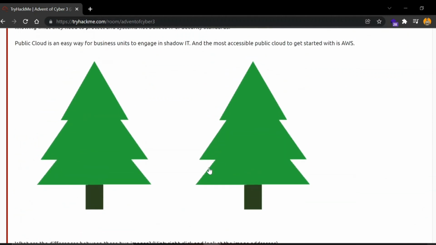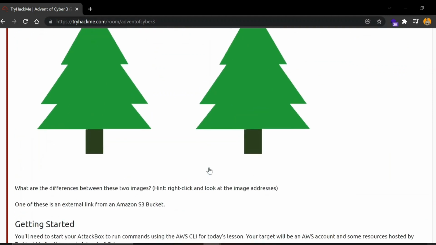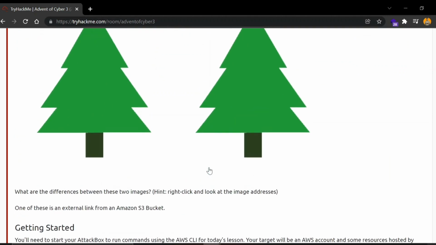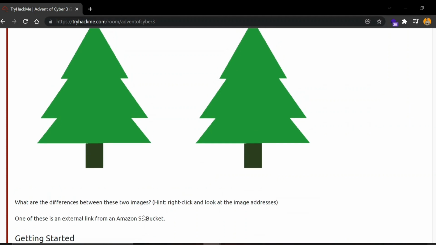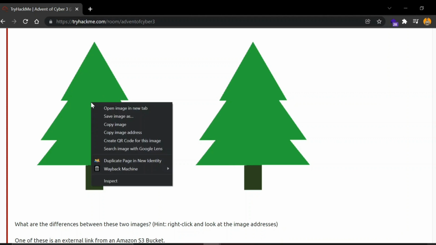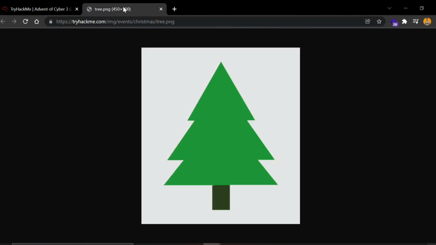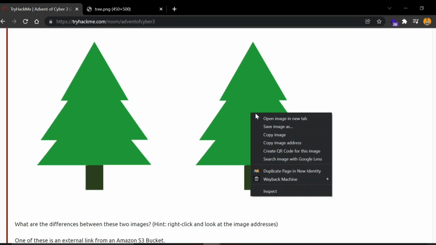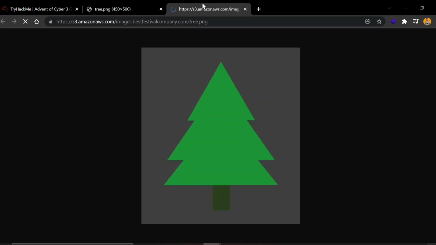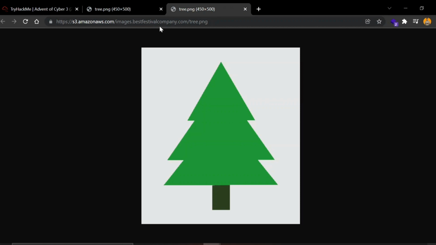So two trees are given. What are the differences between these two images? Hint: right click and look at the image addresses. One of these is an external link from an Amazon S3 bucket. Okay, then open the image in a new tab. Okay, so this one is from an Amazon S3 bucket, but this one is not.